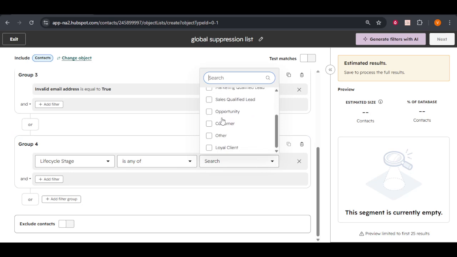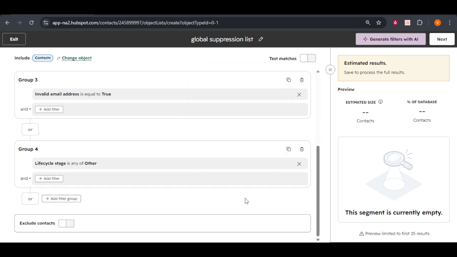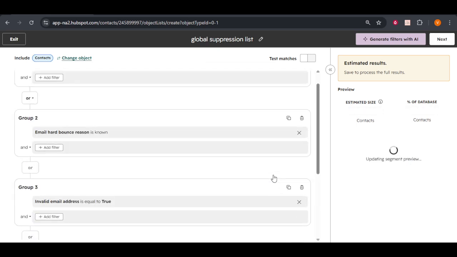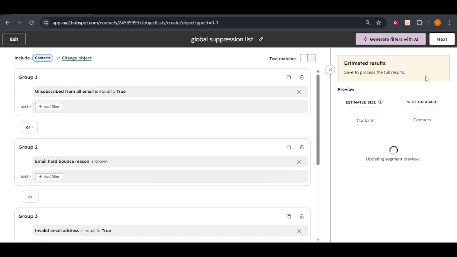Once all these filters are set up, remember to save your list. This will activate the list with the criteria you've established. HubSpot will now automatically update this suppression list with any contacts that meet the conditions you've specified, ensuring your email communications are streamlined and targeted appropriately.